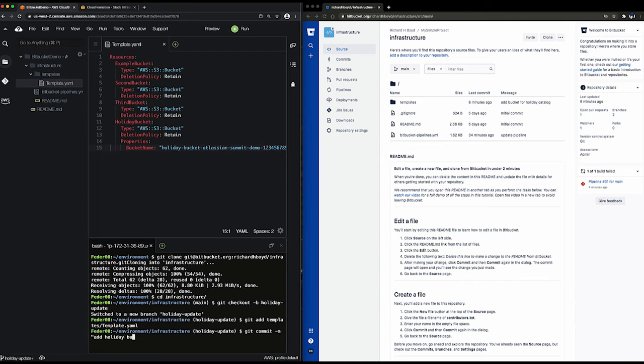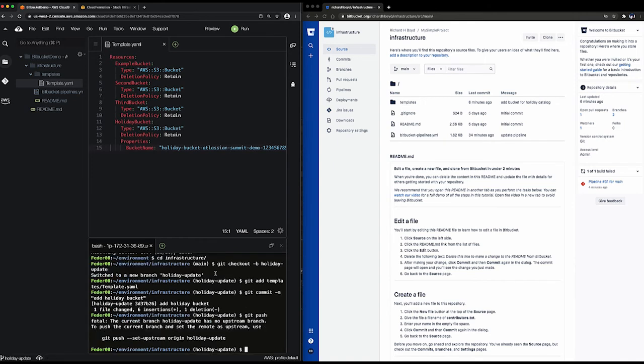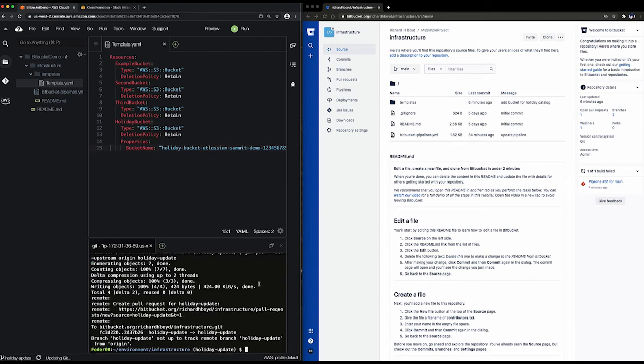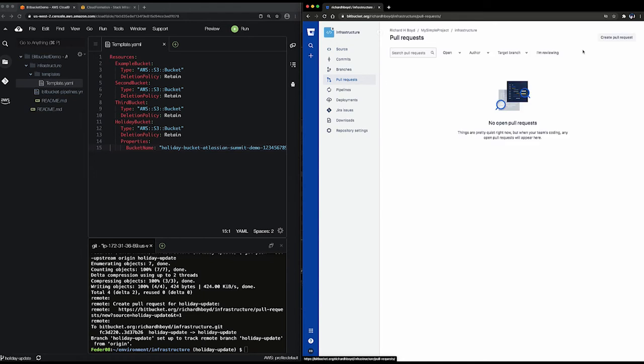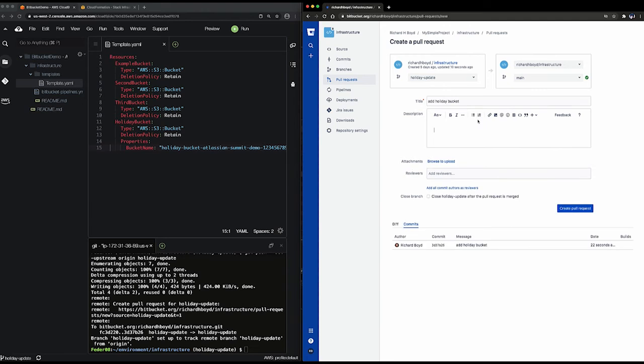Finally, I will do a git push to push this new branch to origin, but of course I forget the syntax. Luckily, Git saves the day and provides me with the right command. I try it once more and success. I then go to Bitbucket to create a pull request to merge my changes into main.